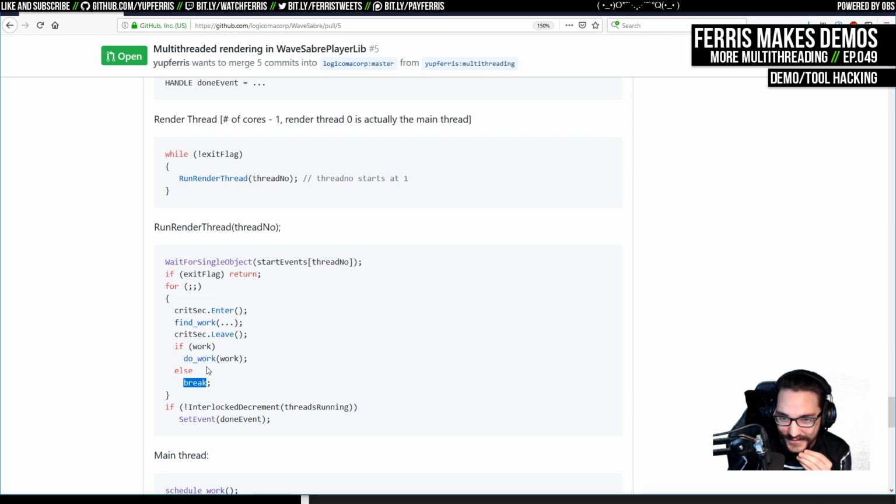Otherwise, they're going to break this find work loop. And then they're going to interlock decrement how many threads are running. And this way, if this goes down to 0 with this interlock decrement, then essentially the one that saw that this would go to 0 would then set event for the work being done.